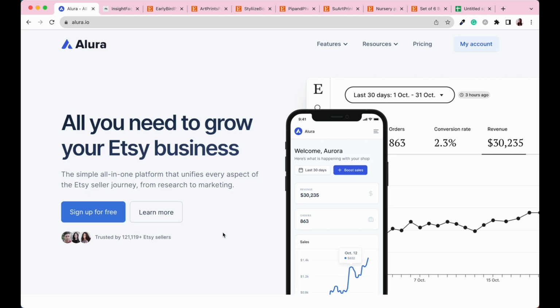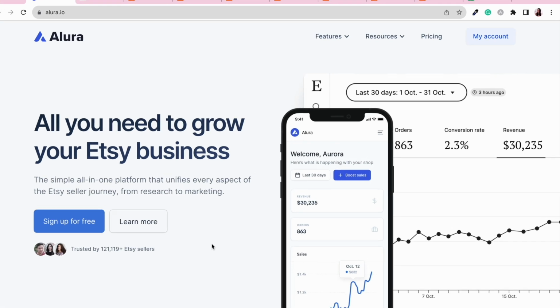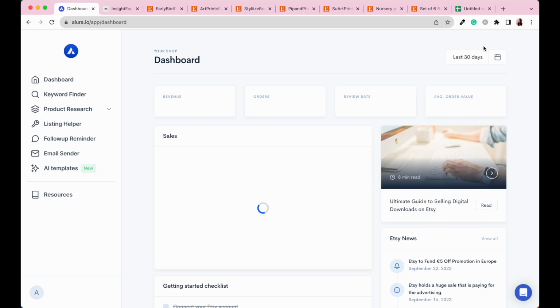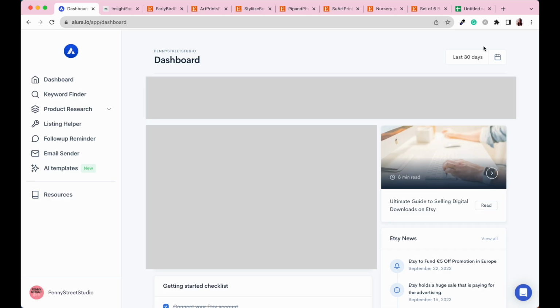Okay. All right. So once you have signed up for your free account, all you need to do is go on over to the My Account button to open up your dashboard. And then once you are logged in, this is the screen that you're going to be shown.